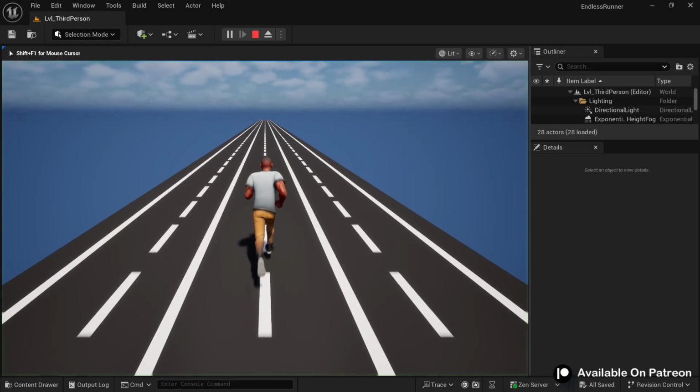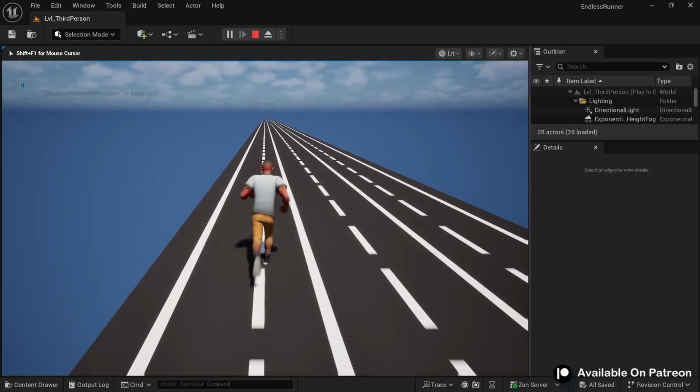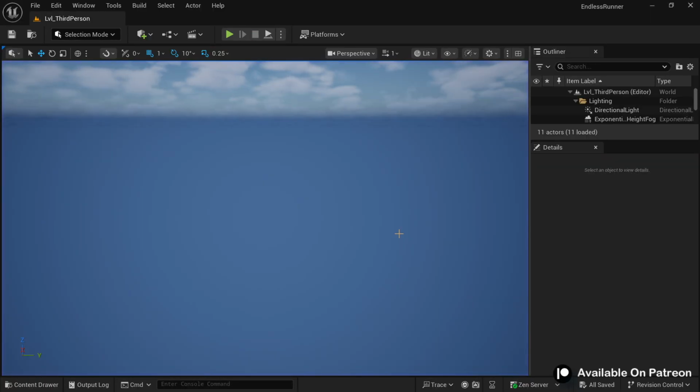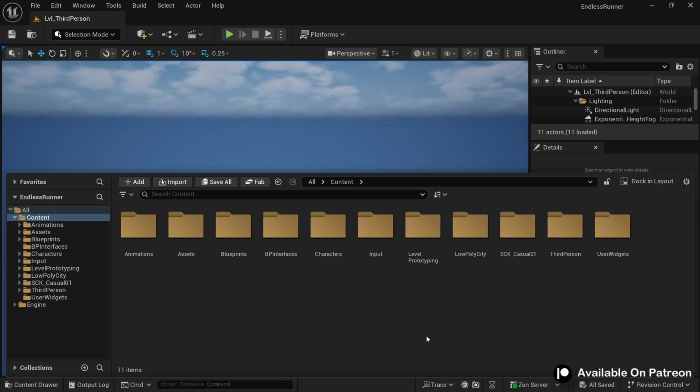So as of now, we can jump, roll and move right and left, and the overall movement system is quite smooth. Now before we increase the player's speed gradually, we first need to implement calculating distance, because speed is correlated to distance, so first we need to do that.